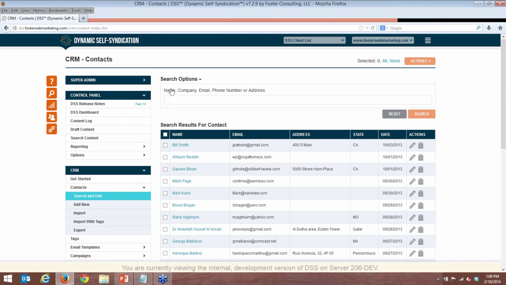You can see our standard search field. You can type the person's name, their company, their email, the phone number, or the address. Any of those items can be typed right here in this field to do a search. And that's going to be your basic search option.